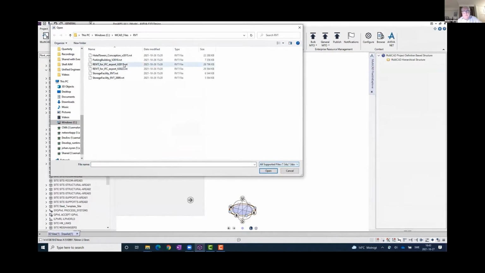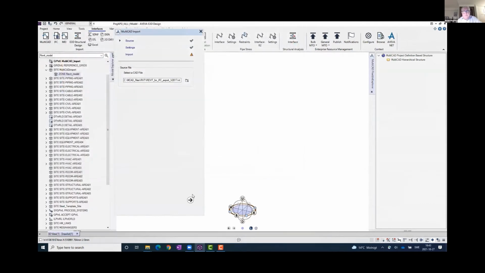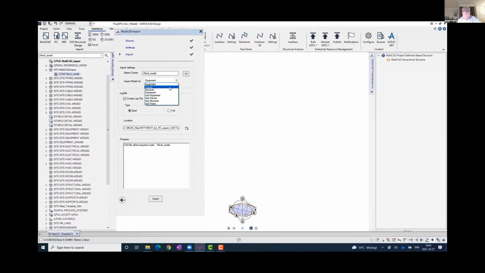In our example here, I'm going to select a Revit file to import, and I click open. I click the next button here. I get some settings here that I don't need to change in my example. The only thing I have to do here is to select where to put this model, and I can also select here what kind of object I want this to become in E3D, selecting between equipment, volume, structure, framework, and others. I choose to select equipment in this case, so I hit import.